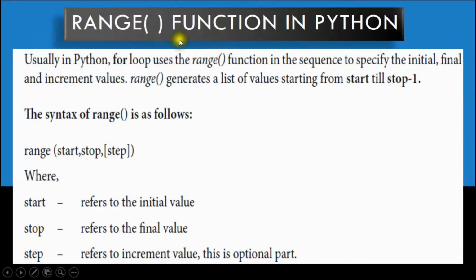Then range function in Python. In Python, the range function is used in sequence to specify the initial, final and increment values. Range generates a list of values starting from start till stop minus 1. You should notice that the stop value is reduced by 1. So that is the default. Okay. So the syntax of range is as follows. Range, start, stop, step. Where start refers to the initial value, stop refers to the final value, step refers to the increment value, that is i plus 1, like that.